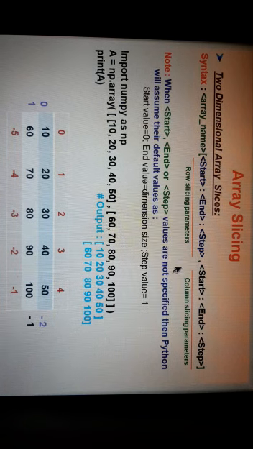In a two-dimensional array, a slice is computed in two steps. The first is to extract rows as per the slices specified. The next is to apply the column slice on the extracted rows to get the desired two-dimensional array slice.